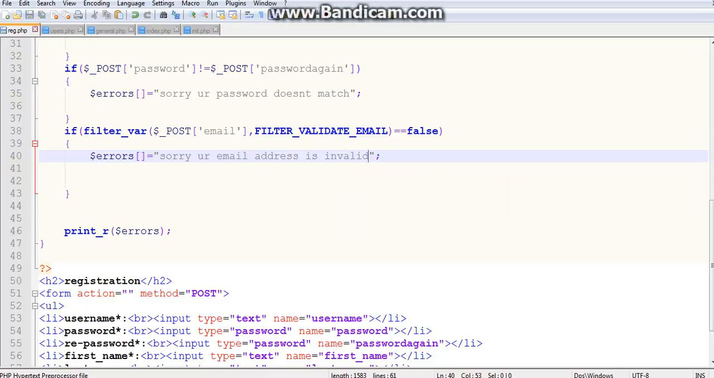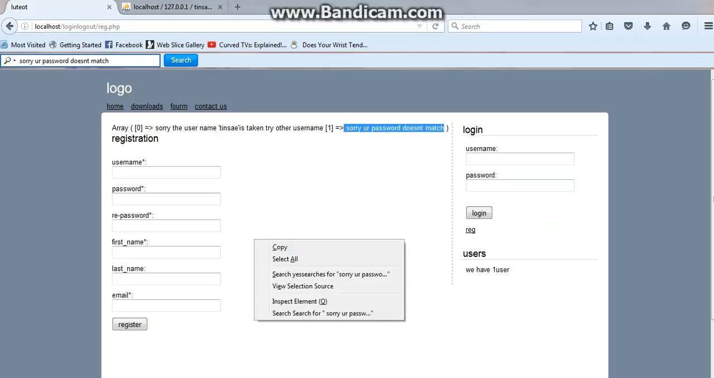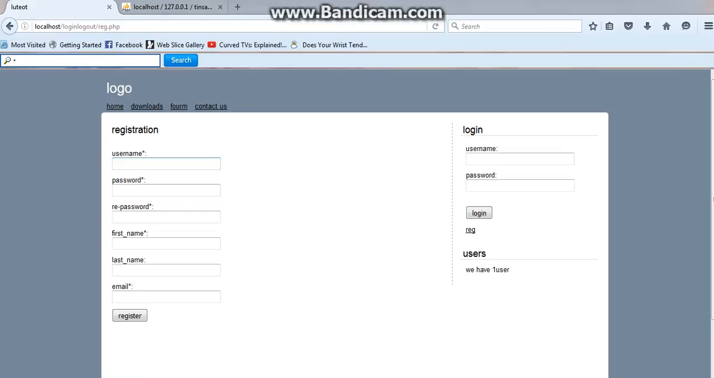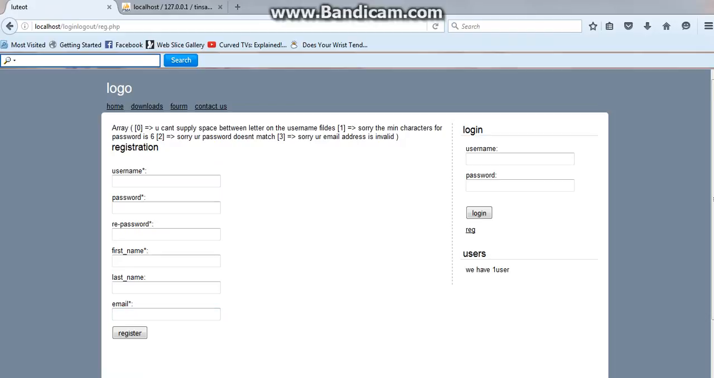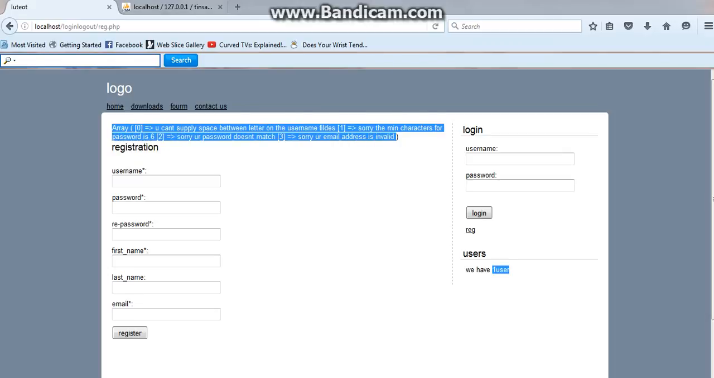Before printing, let me show you what you have so far. For instance, let me intentionally make a mistake by placing a space, then type a password which doesn't match, and for the first name, last name and email, let me insert some dummy values. It says you cannot supply space between letters on the username fields. Sorry, the minimum character for password is 6. Sorry, your password doesn't match, and sorry, your email address is invalid. These are my errors. This is a boring way of displaying errors, right?